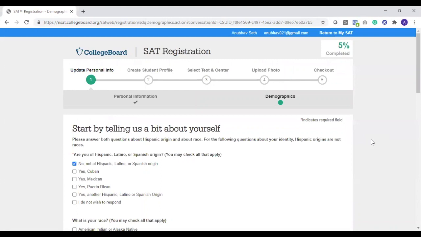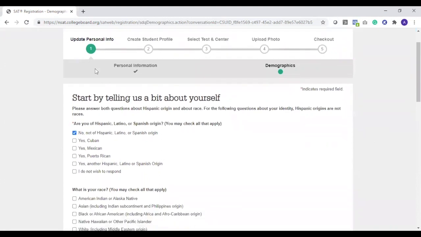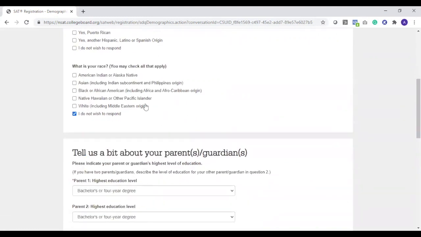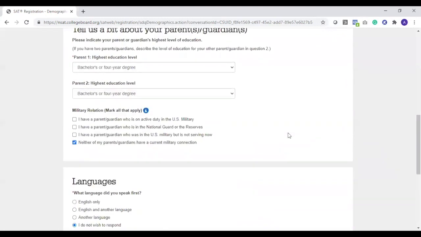So the next part is your demographics. In your personal info part, there is demographics. Since all these things are mandatory, you can just fill up all these things quickly. For most of you, the option will be no, not Hispanic, Latino, or Spanish for this particular question. Then with respect to race, since it's not a mandatory question, either you can check mark whichever applies to you, or you can leave it.